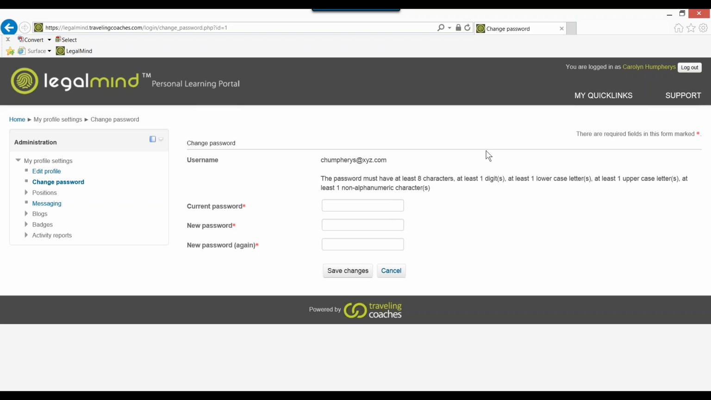In the top right-hand corner, we have a couple different sections. You'll see that there's a My Quick Links and a Support area. So My Quick Links, find learning and view progress. This is just another way to search for content. It's going to bring up a screen that's going to give you some advanced ways to search for materials.